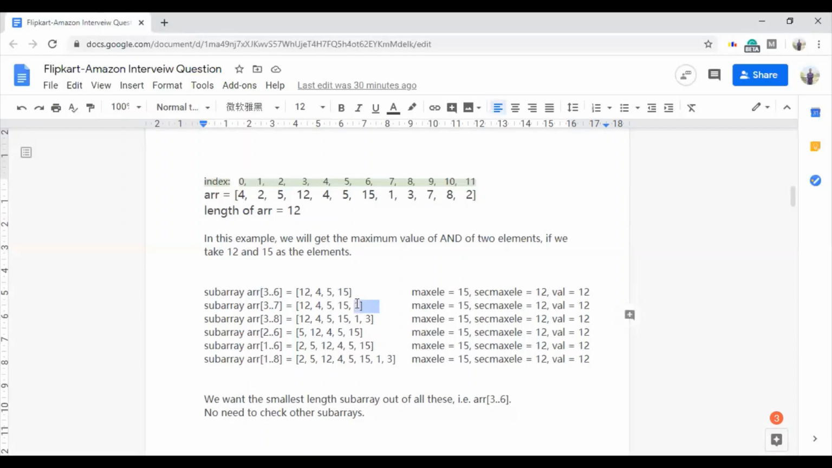This one is useless for us. Why? Because the maximum and second maximum is still 12 and 15. So this one is just increasing the length of the subarray. Similarly, we have added 3. This 3 is also useless because still the maximum and second maximum is 12 and 15, and so this 1 and 3 are just increasing the length of our subarray.